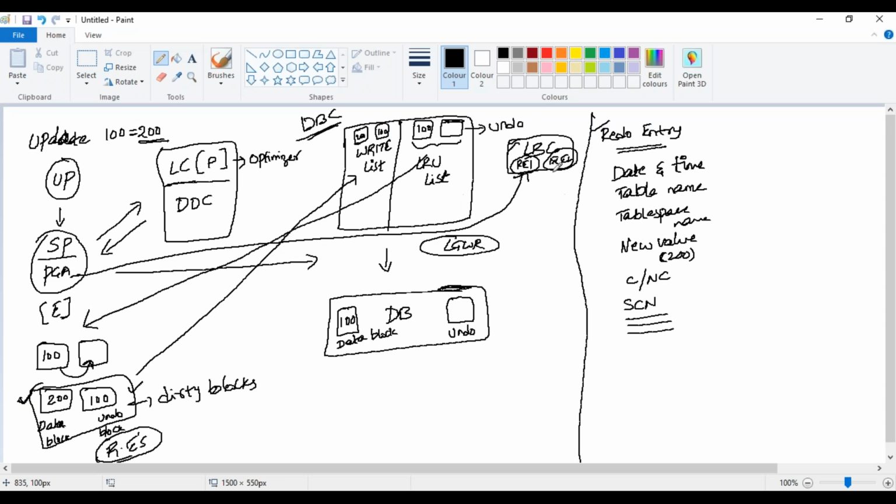From this log buffer cache, whatever redo entries are generated will be taken by this log writer and written into the redo log files, or online redo log files, whatever name you call it. Log writer's responsibility is to write those redo entries into the online redo log files. That is the next step.